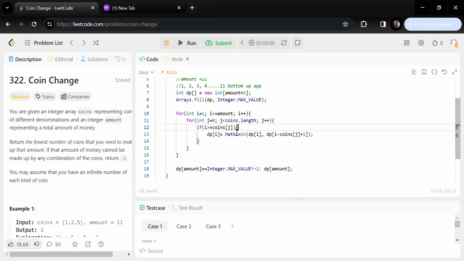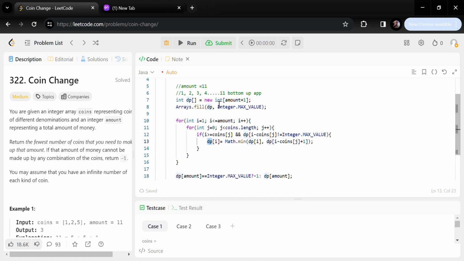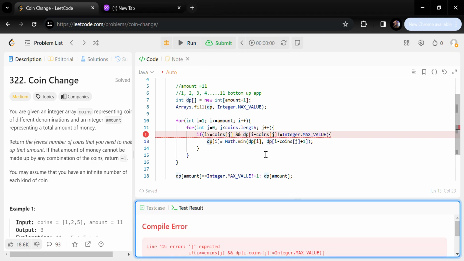But here is one additional trick which we can use. There is a possibility that the DP of I minus coins of j might contain the maximum value, so we need not come under this if condition in that case as well. So if DP of I minus coins of j is not equal to Integer.MAX_VALUE, it will come under the if condition and calculate the DP value. So the logic is simple. Let us first run to check.